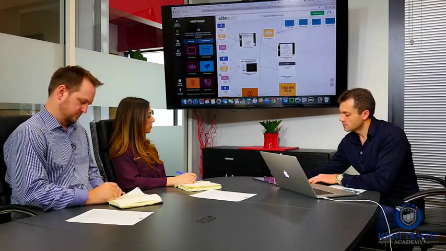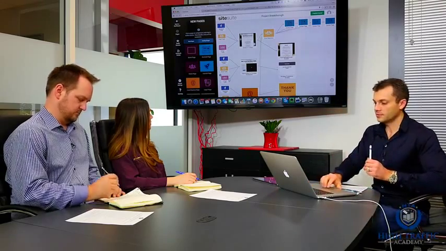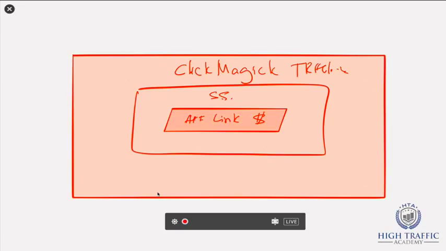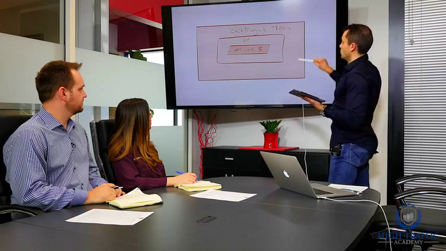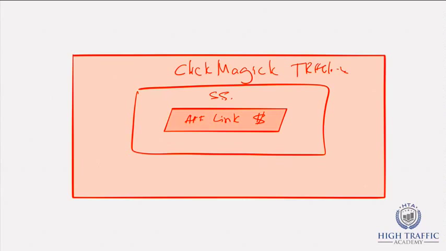ClickMagick tracking. Okay, you get the point, right? I'm going to share it with you. Right here. So that's going to look something like that. So we have 3 links. This is our external tracking link, and this is going to be our rotator as well. It's very, very important to have that one.